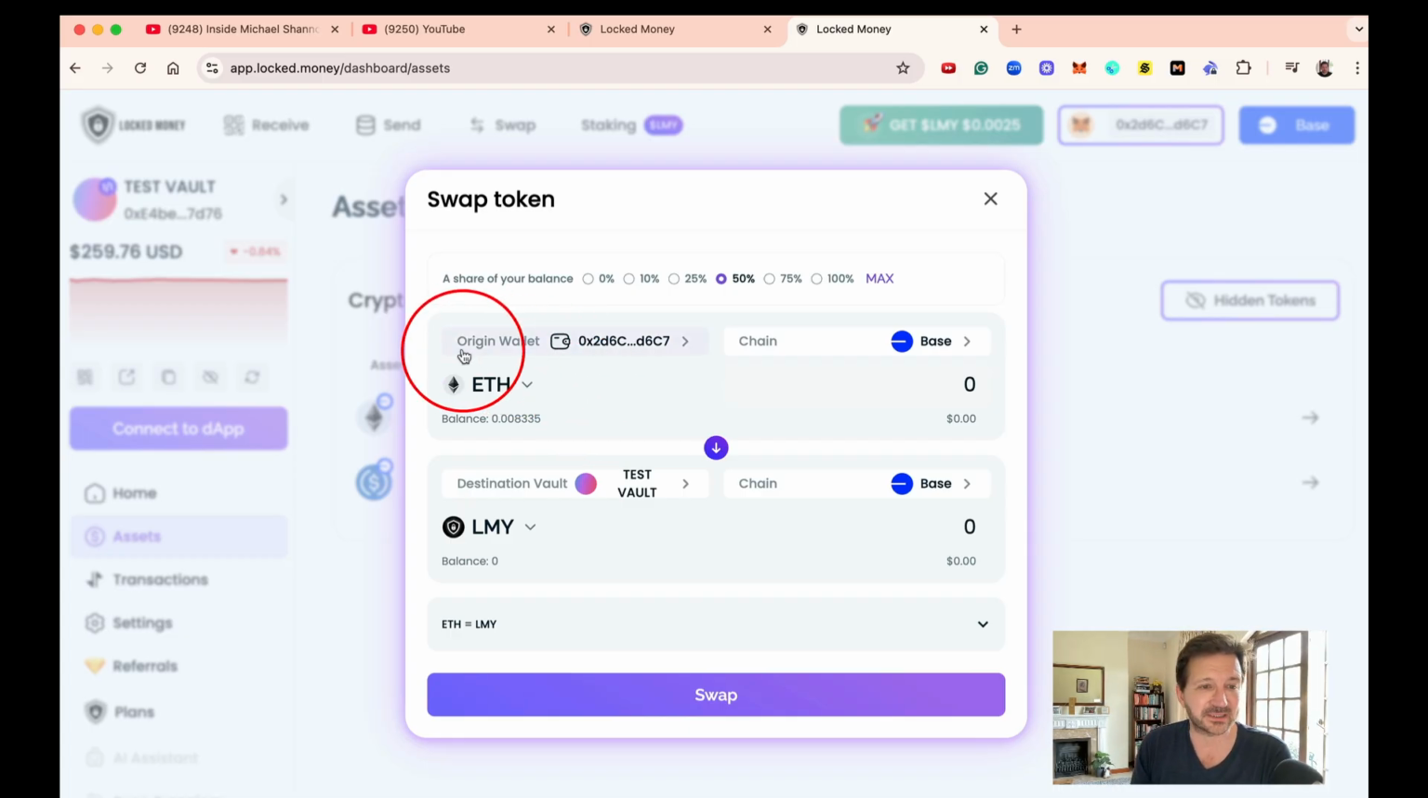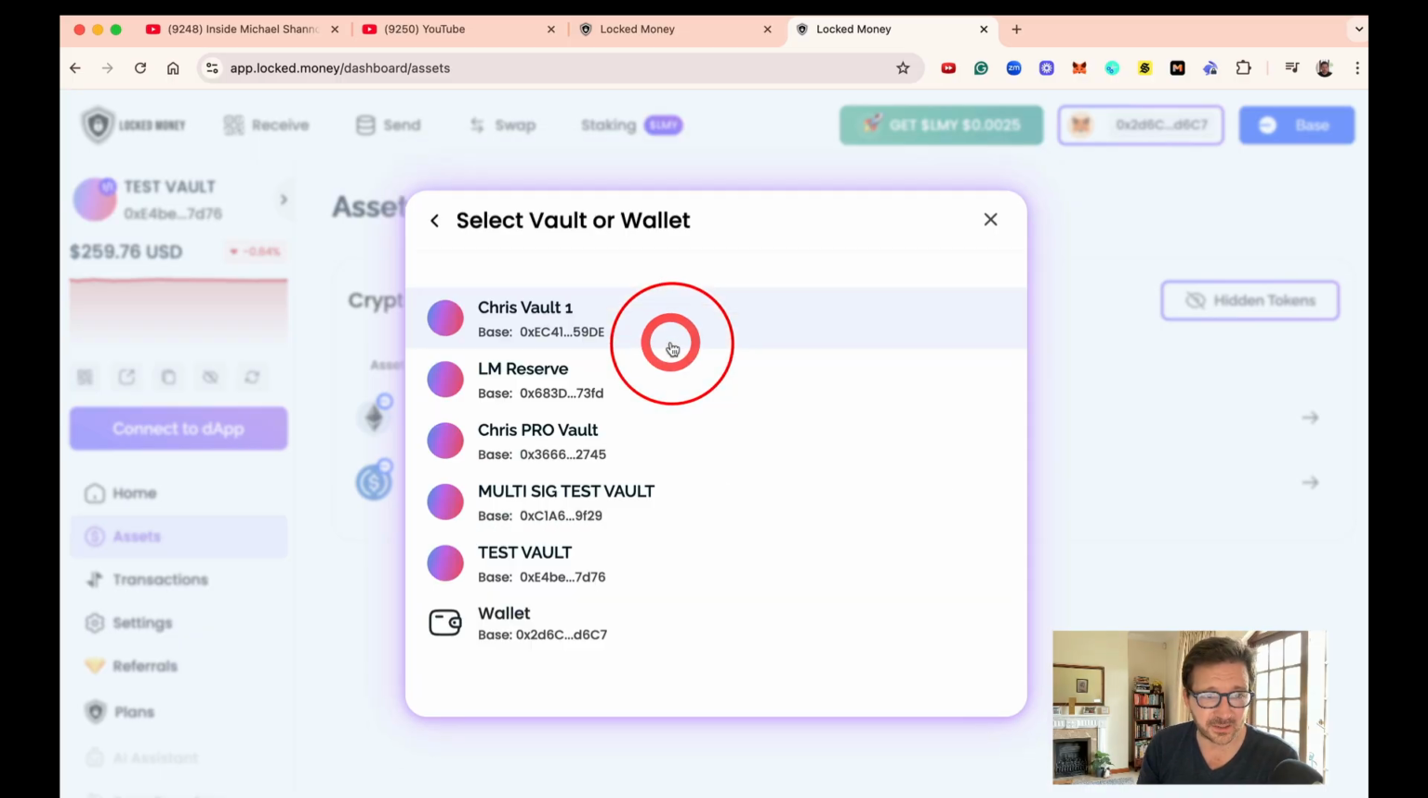So what am I being asked here? You might have used this before, but if not, let's go through this all the same. So the first thing I'm being asked is the origin. Where is the source of, in my case, my Ethereum? If I click on this little option here, I will get various options, either my wallet, in other words, my MetaMask wallet, or one of my vaults. I've got 5 vaults, as you can see. Now, I'm using a test vault, as I mentioned, so let me click on test vault.